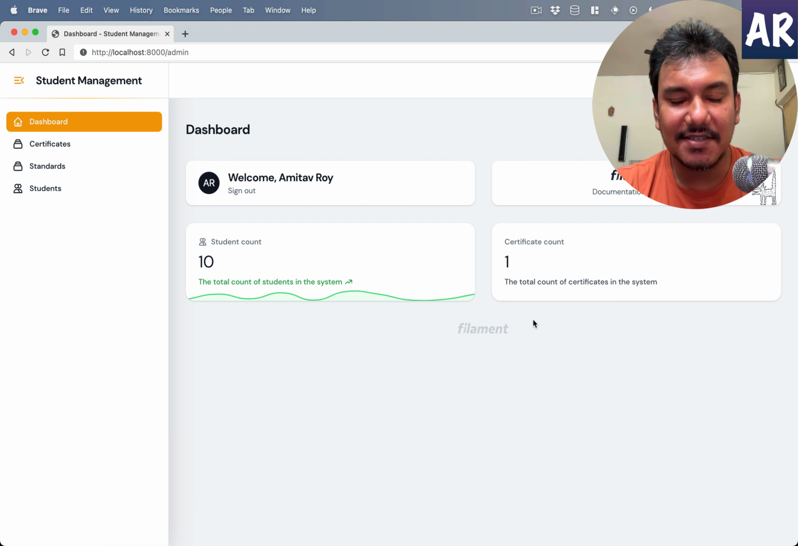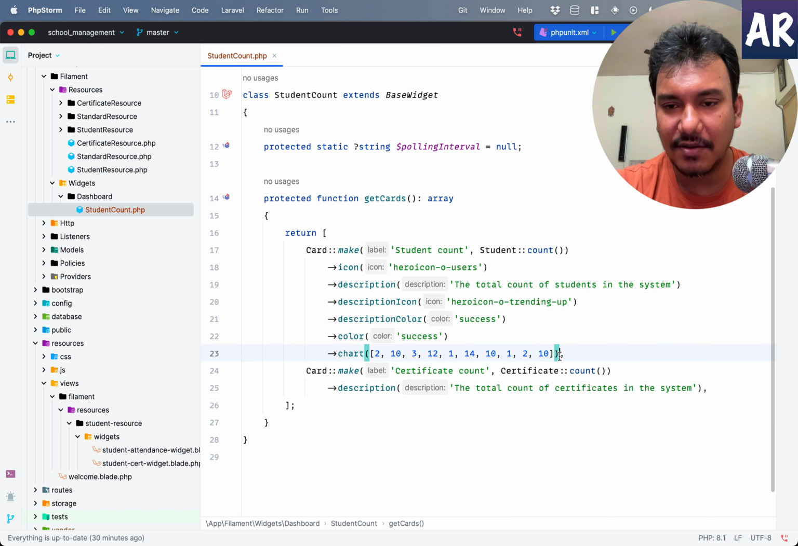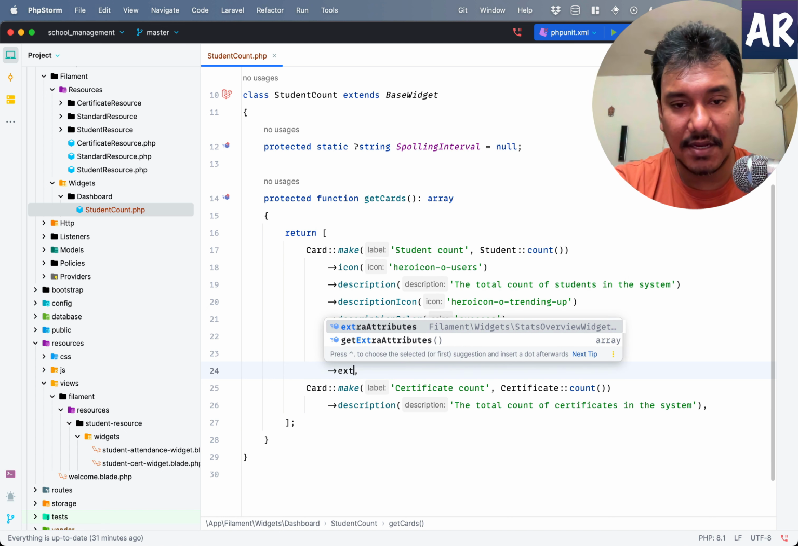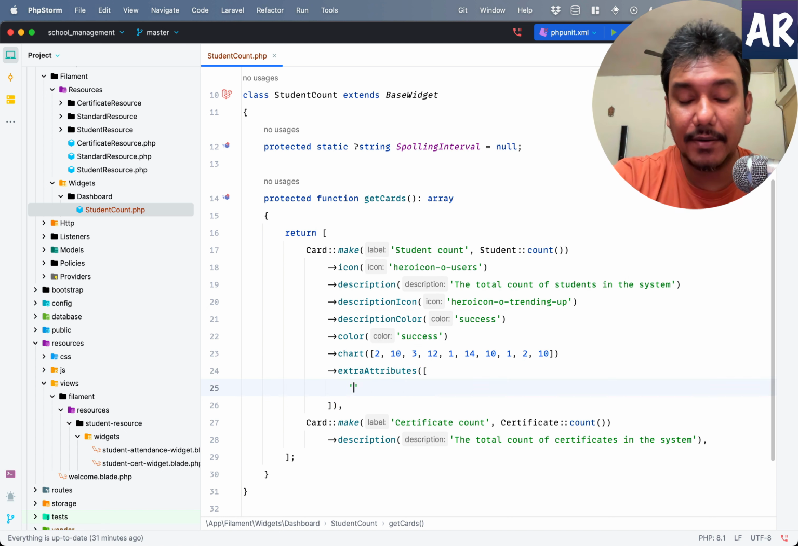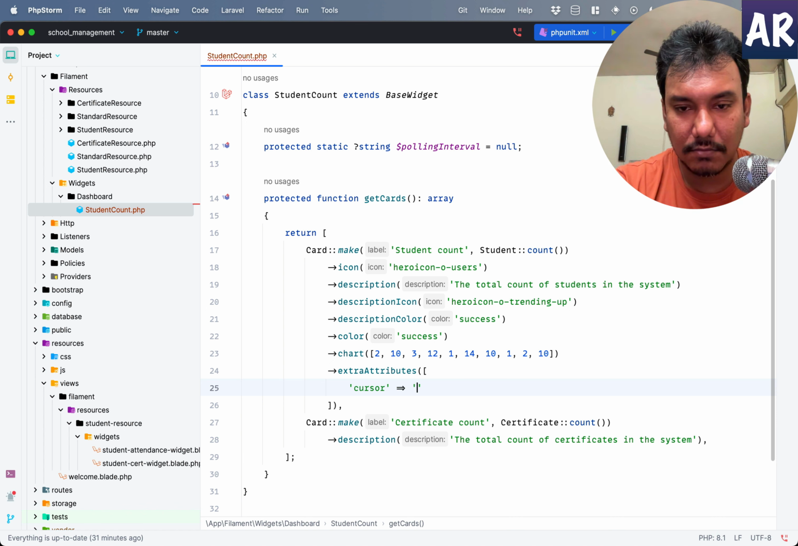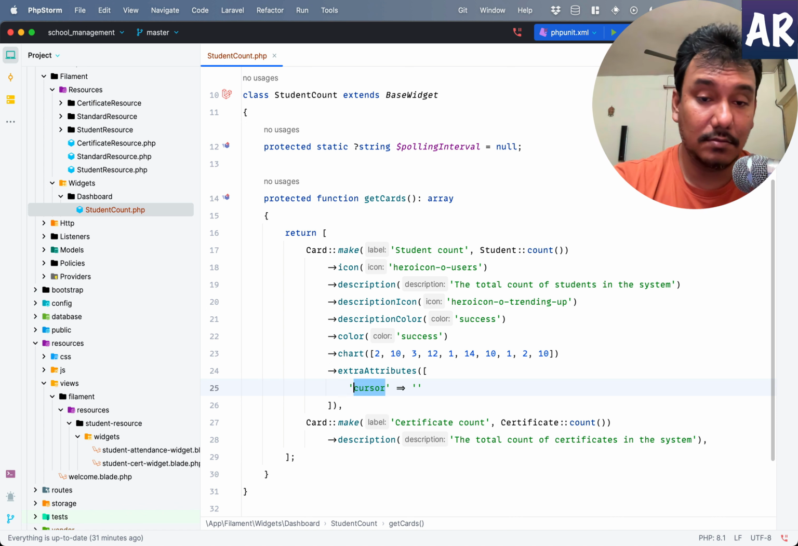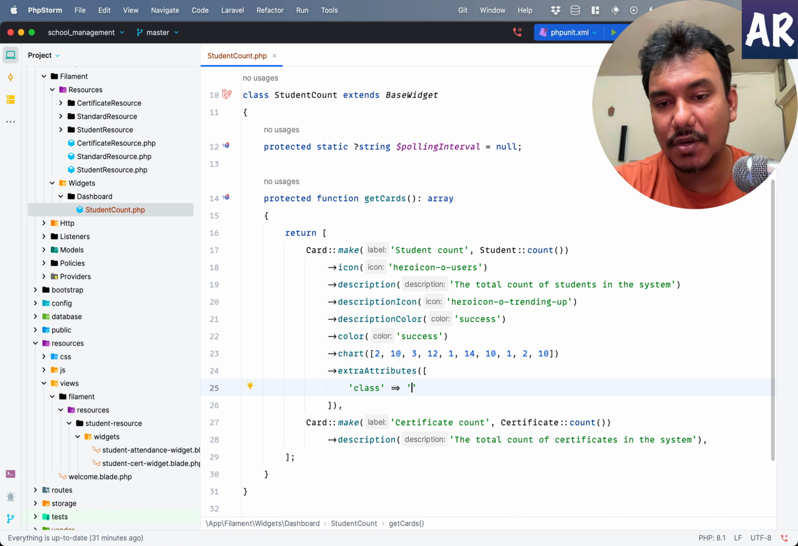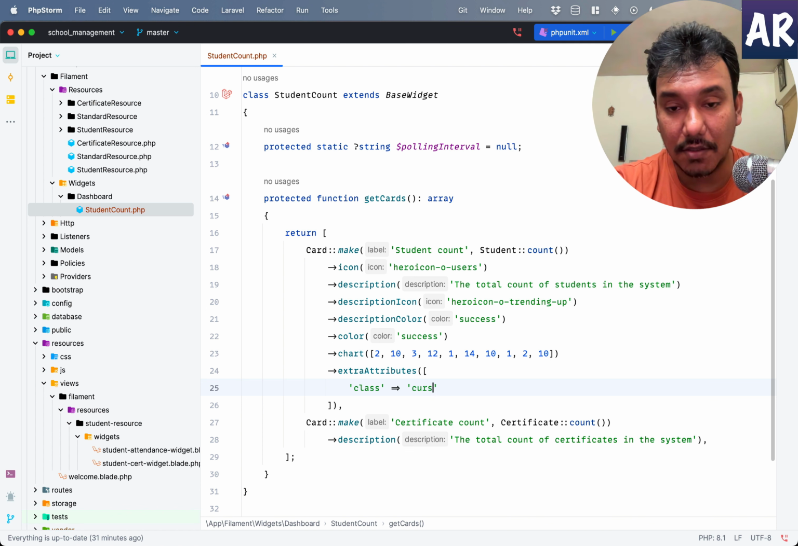So now you understand the power of using these stat cards, stats overview kind of widgets, which you can sprinkle around in your dashboard or application, and it will give you so much flexibility. And one last thing which will be useful for you to know: there is a thing called extra attributes where you can do something like class, which is the attribute, and we will have cursor pointer. I'll tell you why I'm doing this.